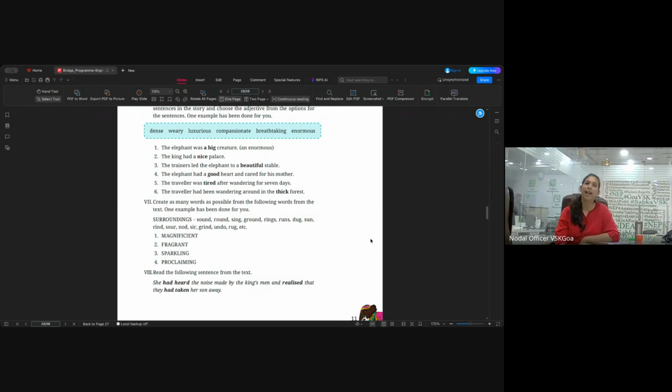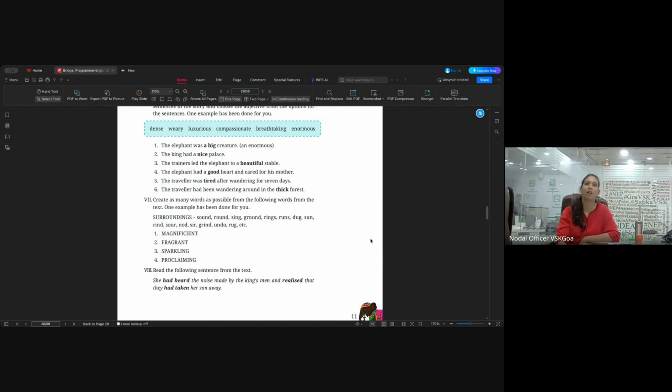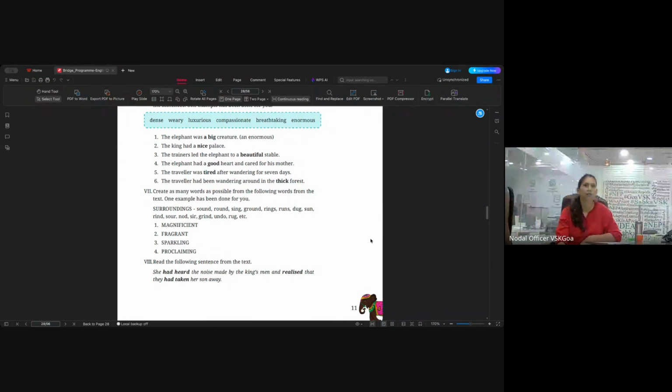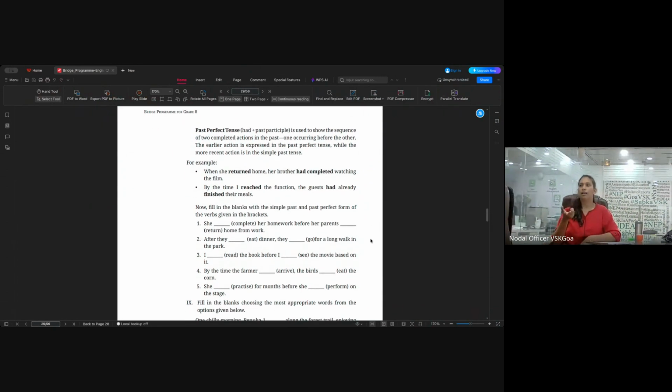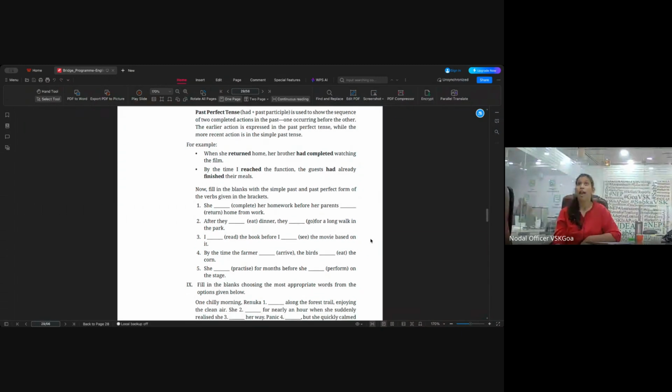Moving ahead, read the following sentence. She had heard the noise made by the kinsmen and realized that they had taken her son away. So if you could scroll down. Here we're introducing the past perfect tense. Again, a grammar topic is being introduced and you're going into more structured facilitating and learning. So here you explain to them the use of the past perfect tense, the difference between simple past, continuous, progressive past, and the past perfect tense. What is the difference in the context of usage? And then have an exercise to work through.